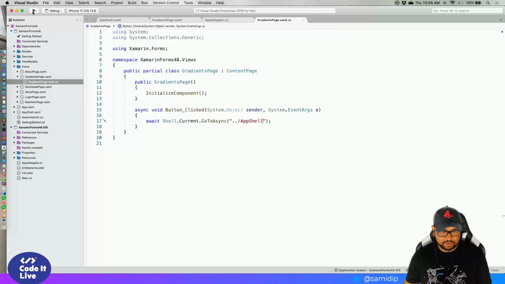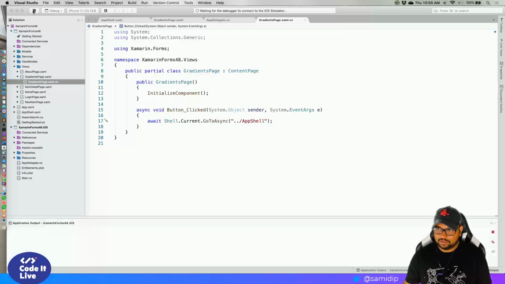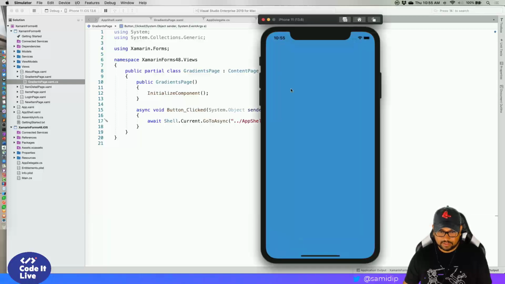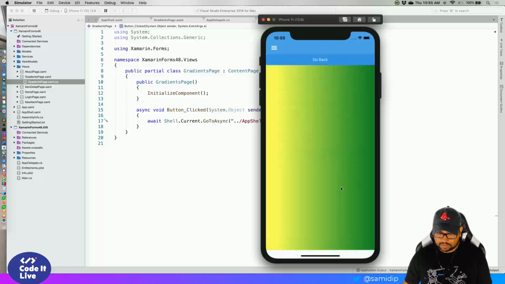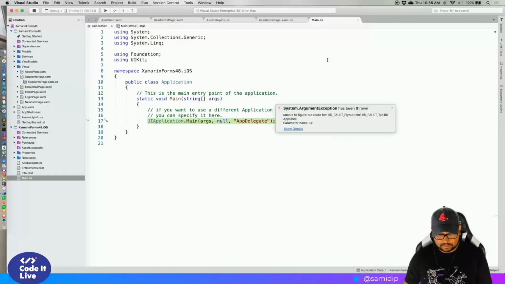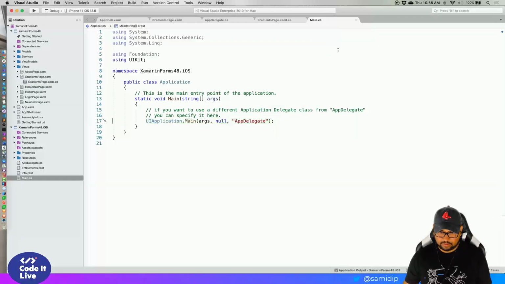But what I wanted to do was, when I actually do navigate with the flyout, that is a more clear navigation to this page. See, we are not inside the tab thing anymore, and it still complains, unable to figure out route. Okay, okay.